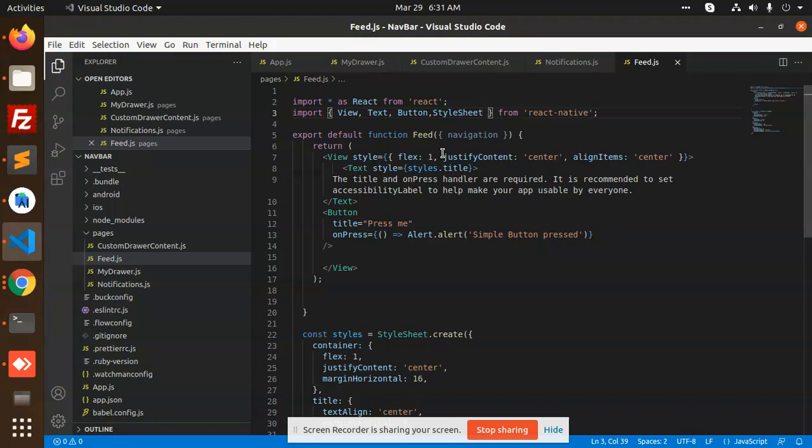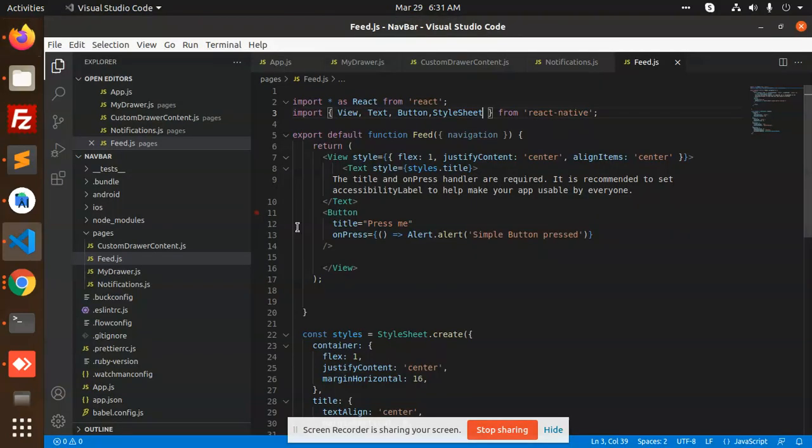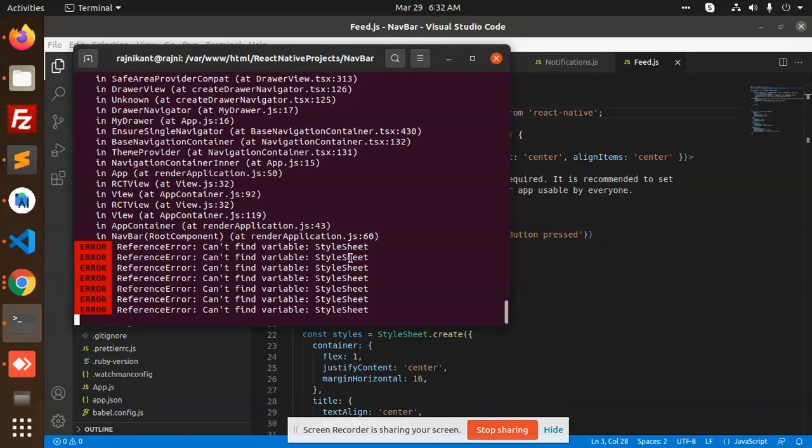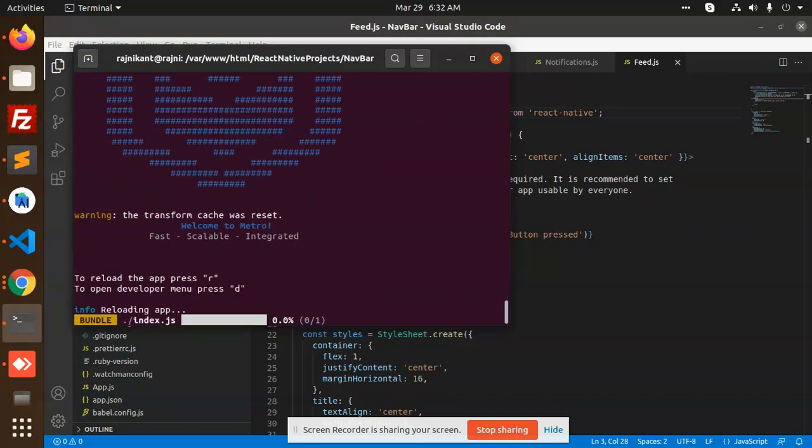Okay. So it's taking up the style sheet now. Still, what happened? We need to do something. It's not loading. Let's reload the app.